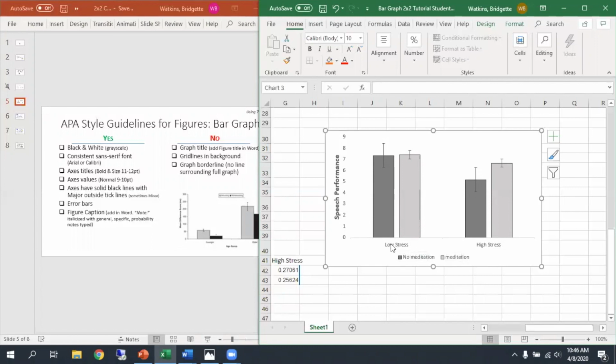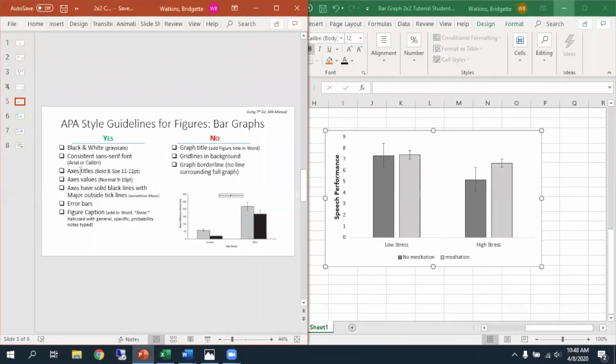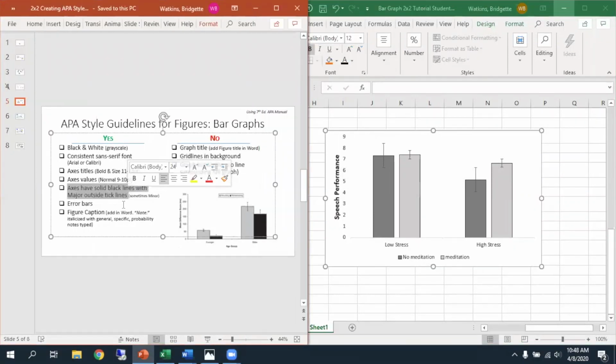If it only said low and high here, we would need that word that says stress. So we're clearly labeling what the axis is showing. Now I also notice all of these words are in gray font, so I want to make them black. So now we need to make our axes have solid black lines with major outside tick lines.